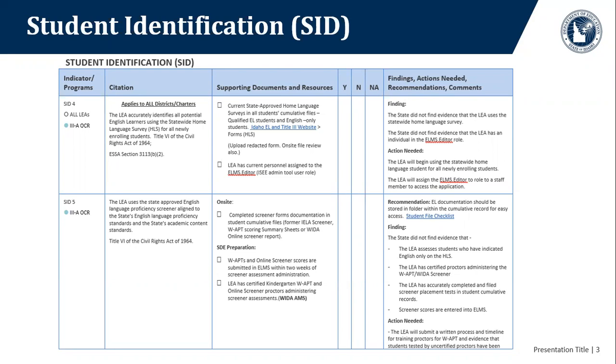So we will go into ELMS and look to ensure that there's an editor role. And this will also pop up in your CFSGA because we ask to see that. You can ensure that you have someone in that ELMS editor role by going to your IC administration tool user role. So your IC director can ensure that someone is in that role. In terms of when you're putting indicators into our file upload, you can take a screenshot that shows the ELMS editor information and just drop that as a PDF in SID number 4.